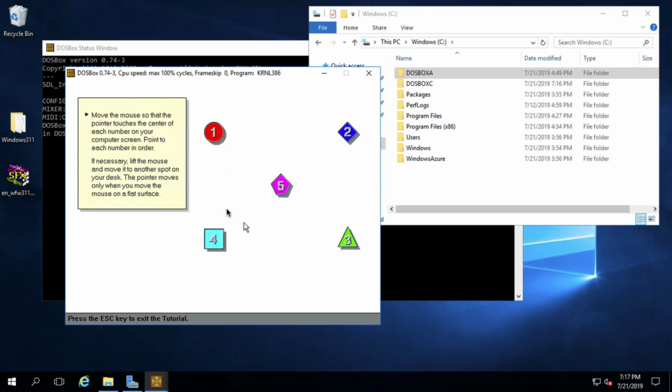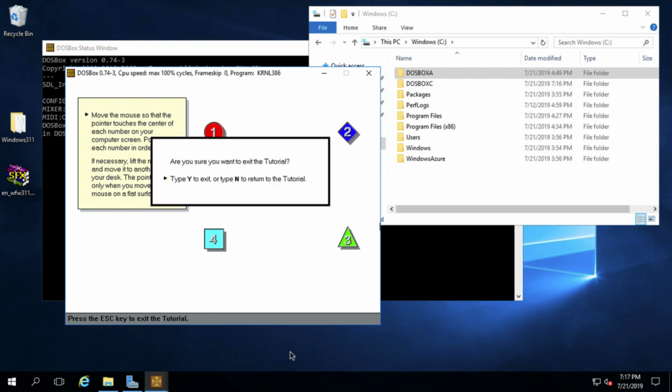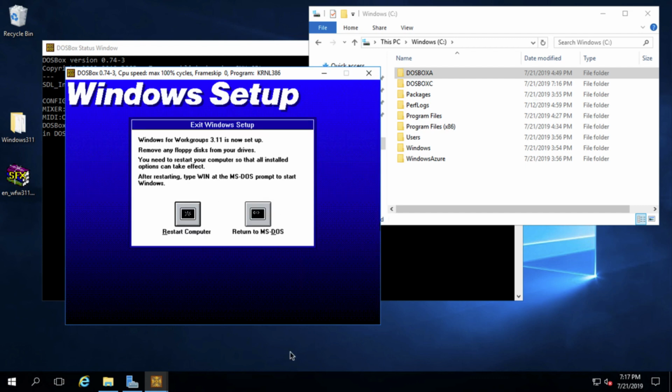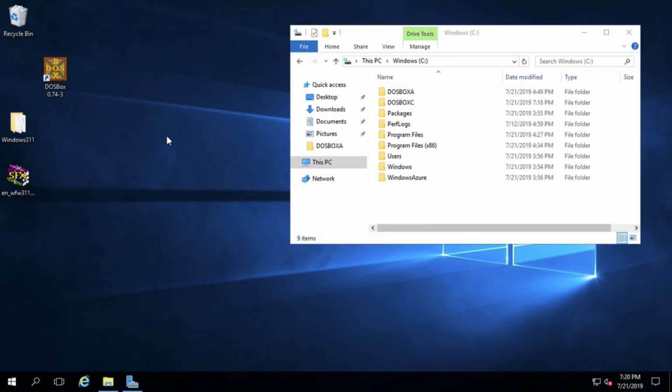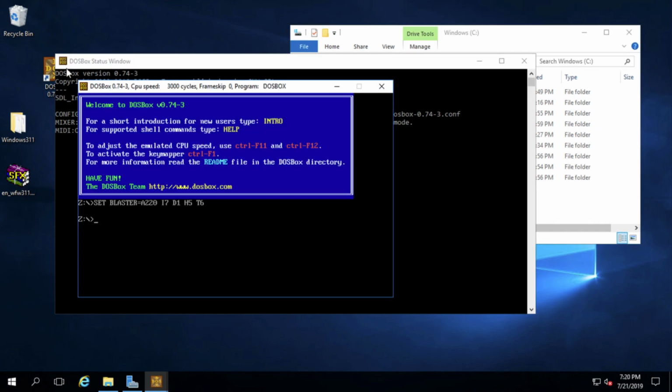Now the mouse pointer is working a little bit here, but not completely. So we're going to hit exit. Now we can see exiting setup. So let's go ahead and say restart computer. So it's going to reboot our DOSBox here. Let's go ahead and run DOSBox again. If we go to the C drive, we see we can't, since Windows rebooted or shut down DOSBox when we run it again. So we need to go ahead and mount that drive.